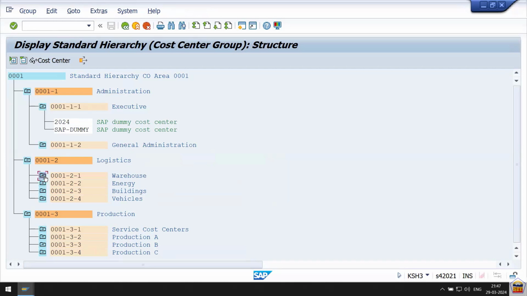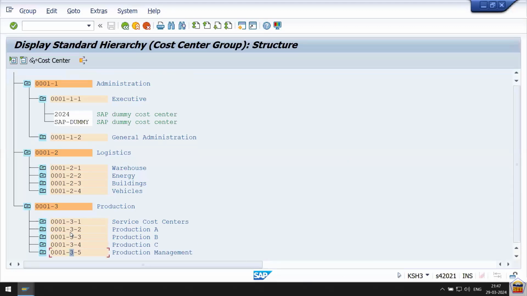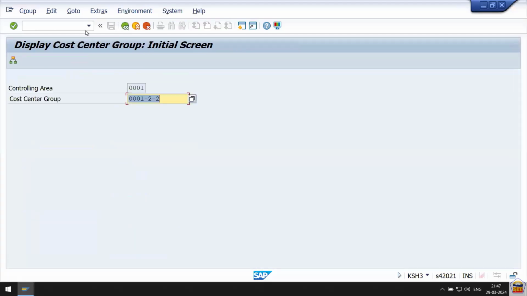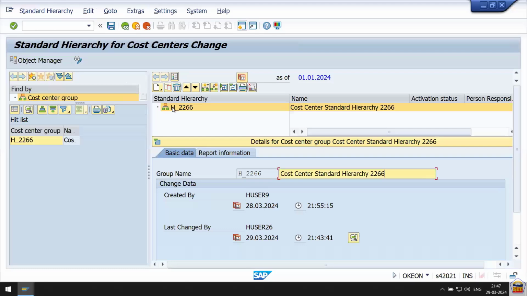Now, if you just see the actual one, these are the cost centers we have. So we have the cost centers under logistics as the warehouse, energy, building, vehicle. Same way under the production, we have department one, department two, department three, and so on and so forth. So this is the hierarchy we can maintain under the cost center standard hierarchy. So the same kind of hierarchy we also need to have for our controlling area.